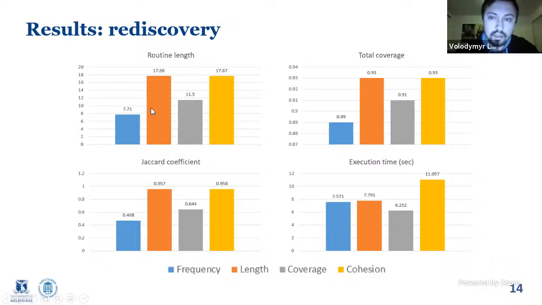As you can see, the best results were obtained by applying the length and cohesion selection metric, with cohesion showing slightly better results. However, the cohesion was the slowest one among all four.